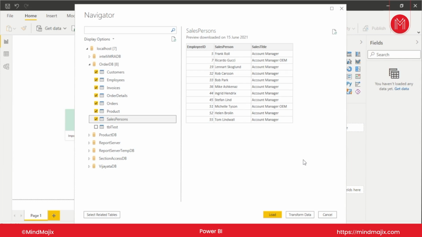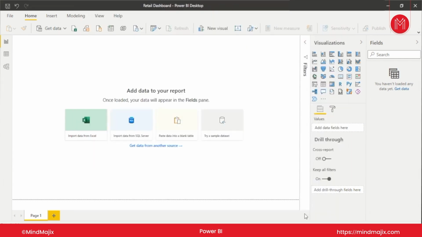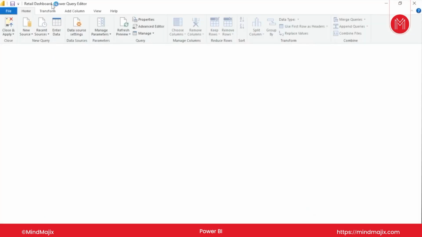Now, after transformations, we have to load the data to the front-end layer, which we call the data visualization layer. So, as I said, data extraction, data transformations, and data loading, all three activities are performed in Power BI. That's why it is also working on the ETL phenomenon. Including all these selected tables, I will take these tables to the transformation window, or Power Query editor.